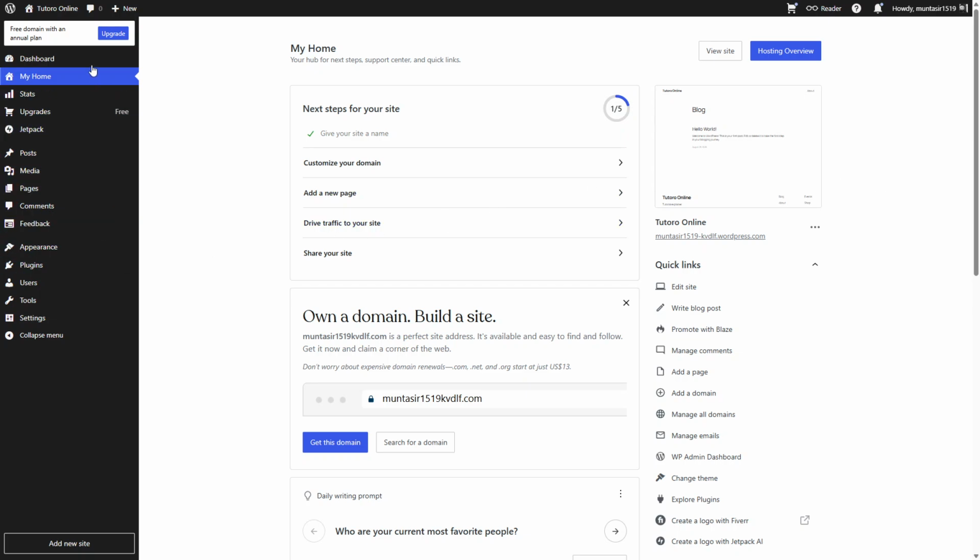First, open your web browser and type in your WordPress website address. Once the site loads, look to the top right corner and click the login button. You'll see several login options. To make things simple, click Continue with Google.